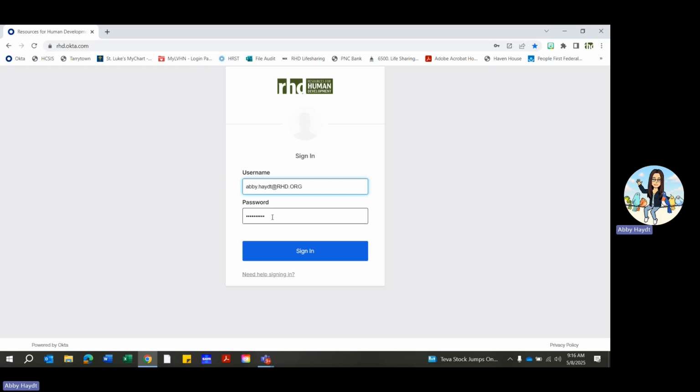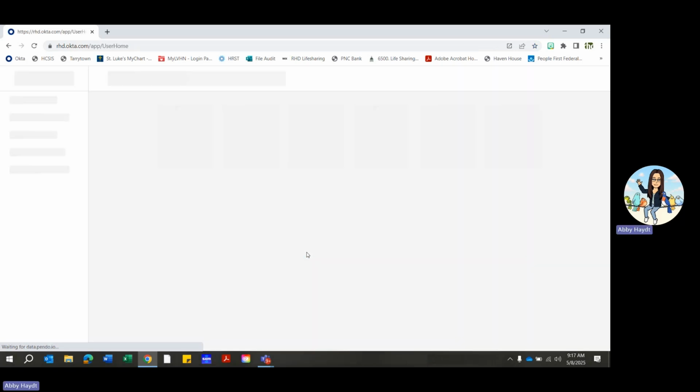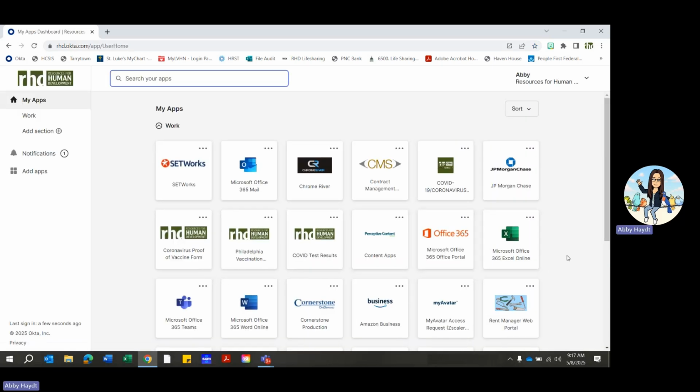The password is going to be on your orange sticky note. If for whatever reason your password isn't working, you're going to have to call the IT service desk, which the number can be found in the cheat sheet packet that you were provided, and give them a call. They can reset your password and get you signed back in. So once your stuff is entered, click sign in. And this will take you to what is called your RHD Okta homepage.